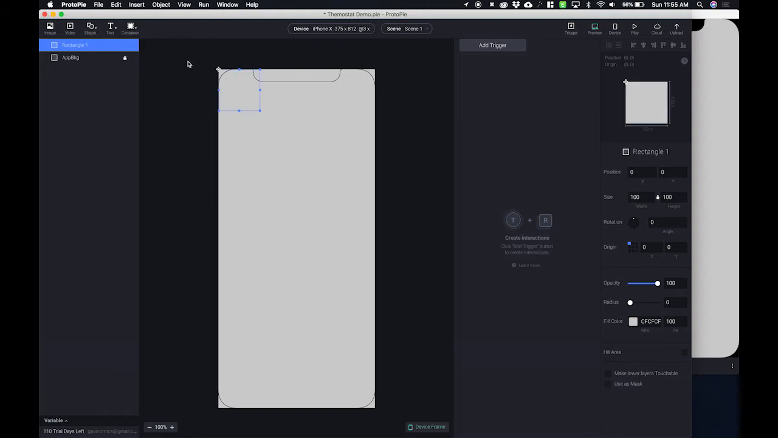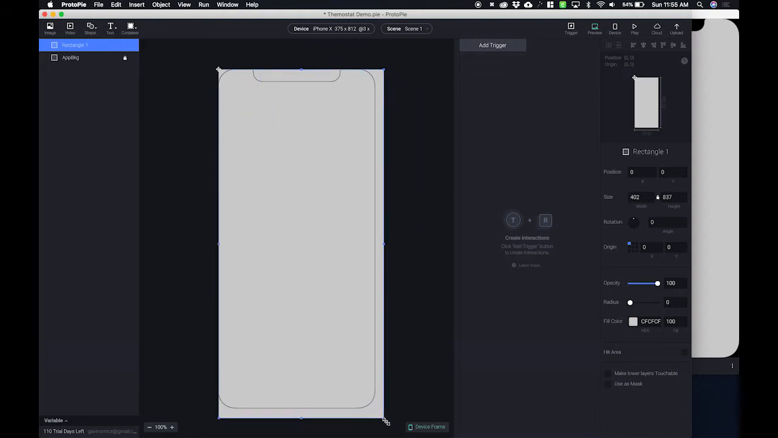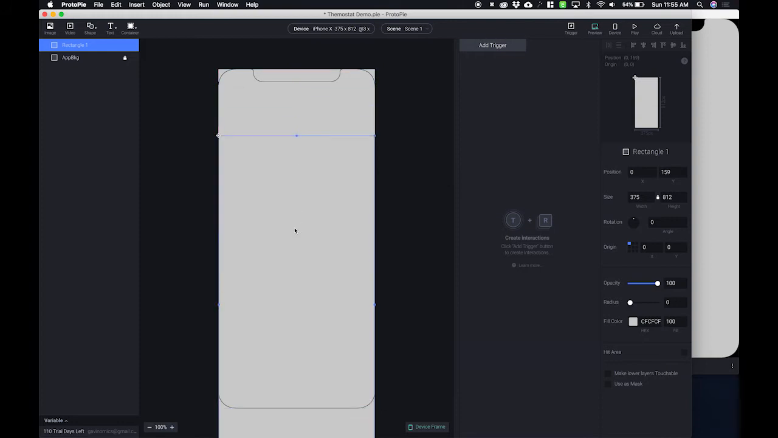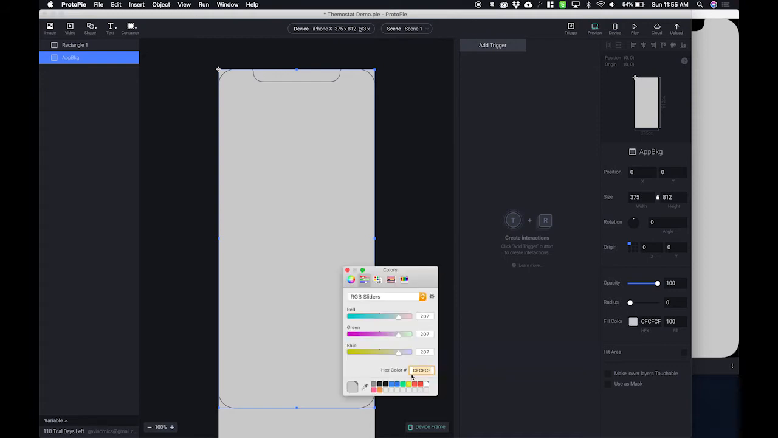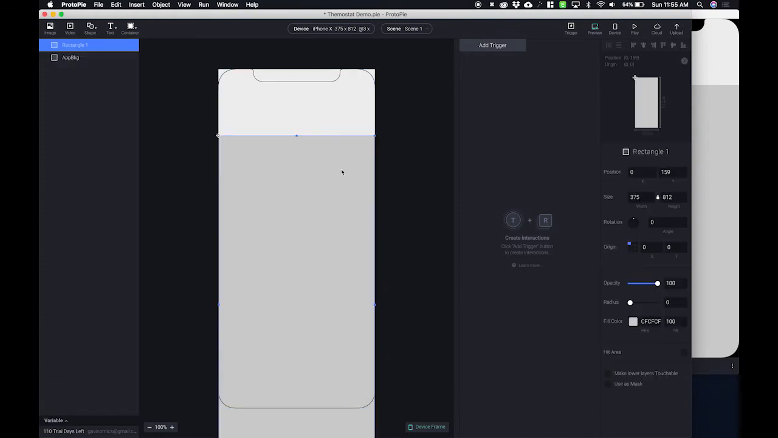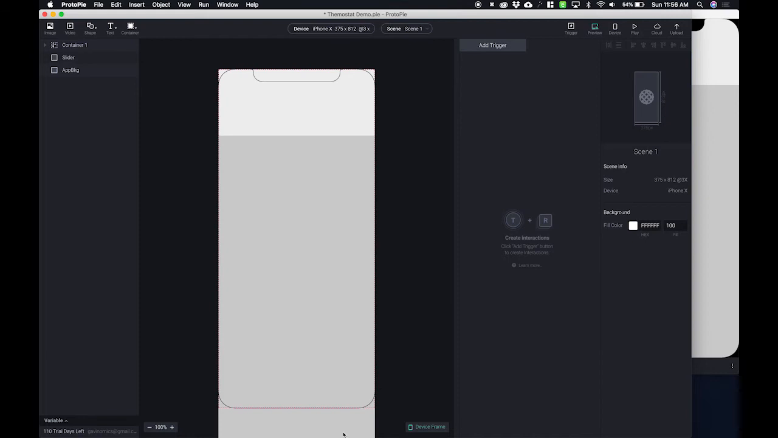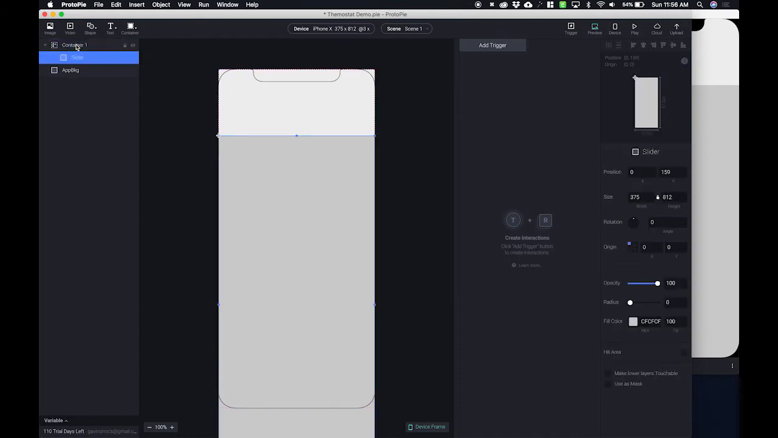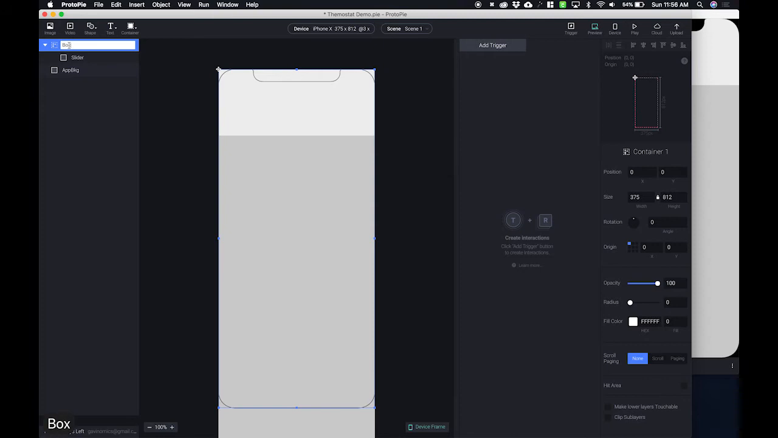I'm going to make our slider. So let's go ahead and make another box. Now it looked like our background actually didn't change colors, so let me just do that one more time. There we go. Okay. Now here's our slider rectangle. I'm going to name this slider. And I'm actually going to put this inside of a container. I'm going to drag the container to be the full size of the screen, and I'm going to drag this slider into the container, and I'm going to name this BoxSlider. Okay.